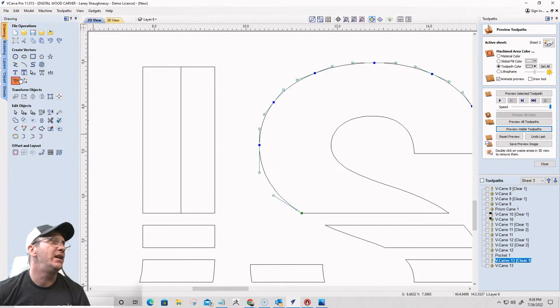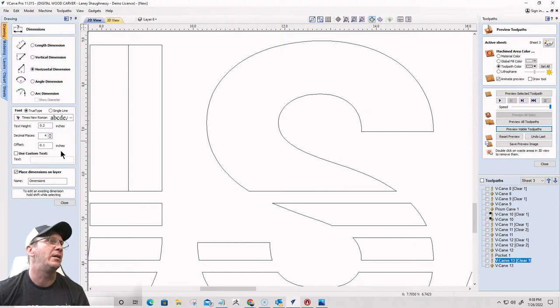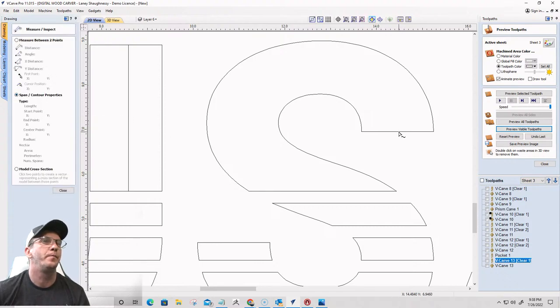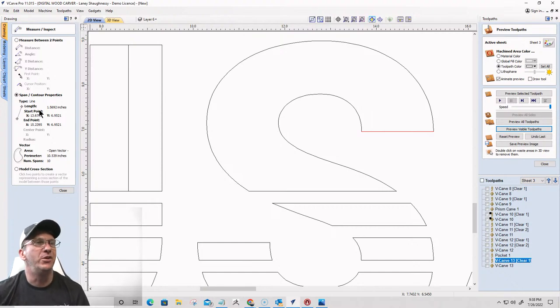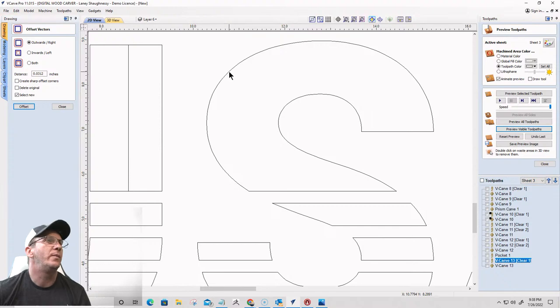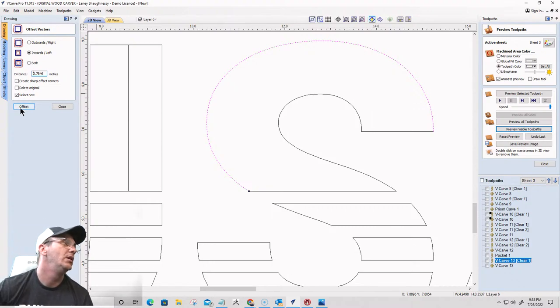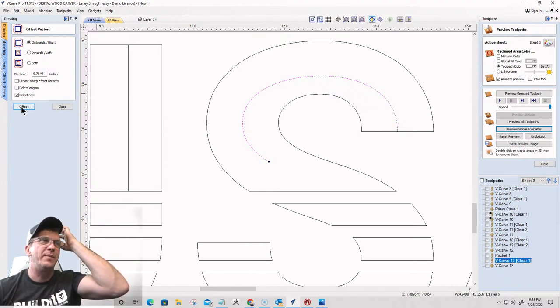I'm going to take a measurement just to get a general idea of how wide it is. I could almost measure this length right here and that'll tell me. I'll show you how to do that. We'll use the regular measure tool and measure a span, that span right there, and it is 1.5692. So I'm going to offset it inward. 1.5692 divided by 2 equals, and offset. Oh, I went the wrong direction. We have to go outward. That's going to give me a center line based on that shape.